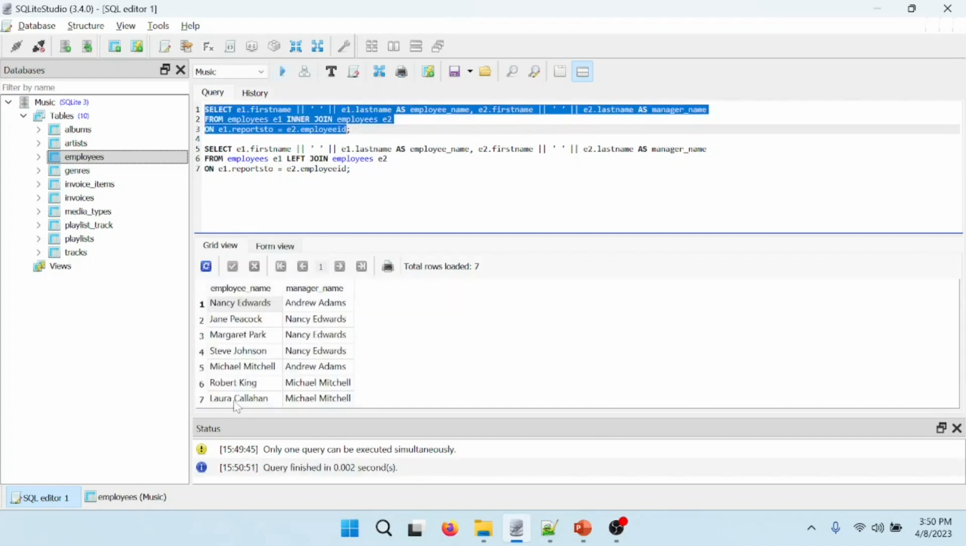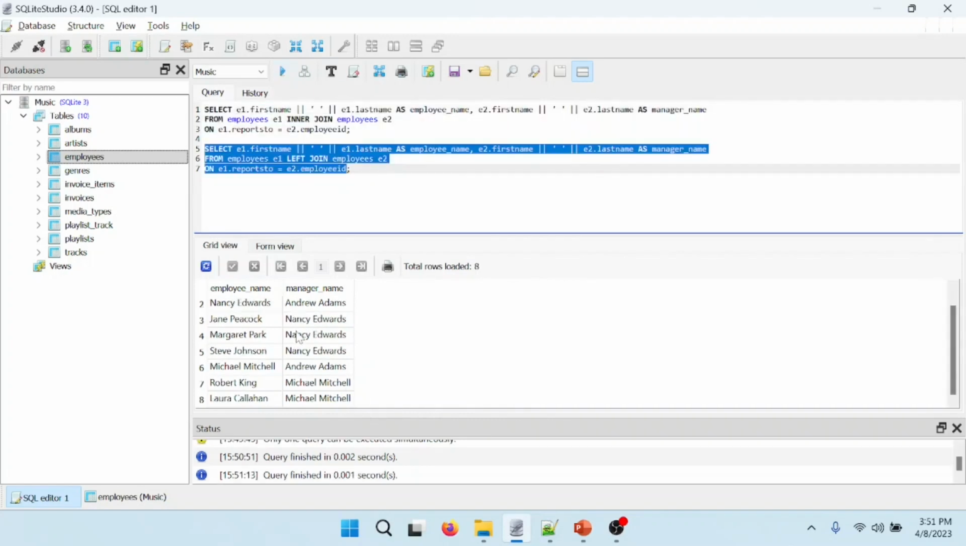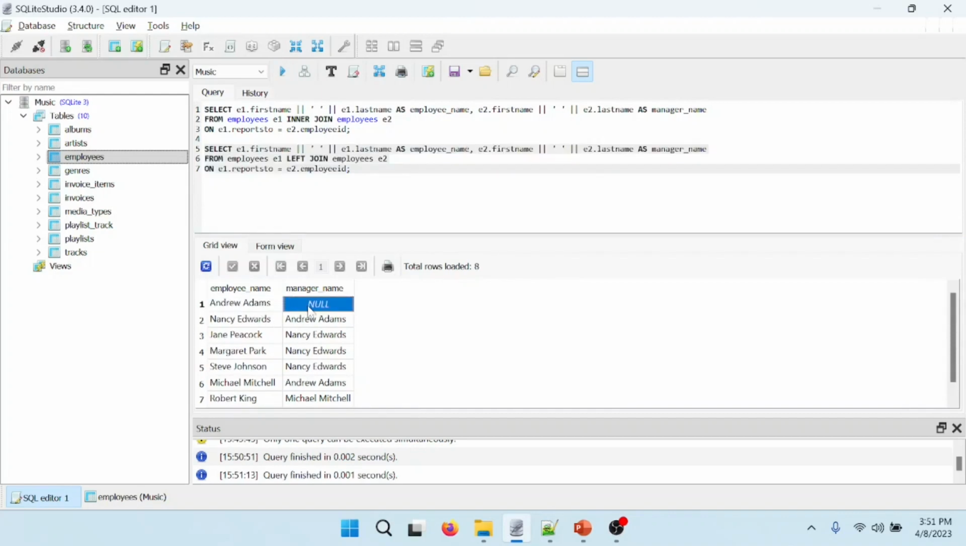As we can see here, Laura Callahan reports to Michael Mitchell, and so on. We have all the employees with their respective manager names. However, we don't know if there is someone who has no manager, which basically means they are at the top level. So instead of an inner join here, we can use a left join and the output would look like this. And we can see Andrew Adams has no manager name.